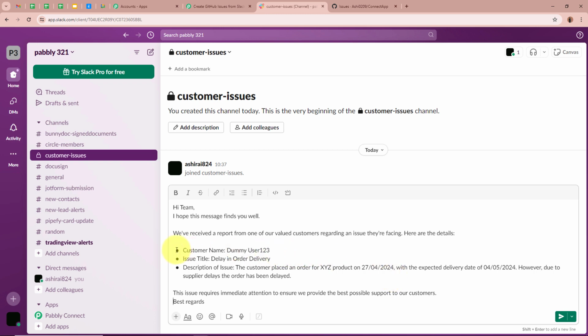Okay, so this is the message that I want to send, and I want to tell you one thing: over here, as you can see, I've put these in 3 bullet points, the customer name, the issue title, and the description of the issue. As I'm sending the message in 3 bullet points, in the response in Pabbly Connect we're going to receive the response in these 3 bullet points and all the other details. So if you want the response in 3 different bullet points, you have to apply bullet points right over here.